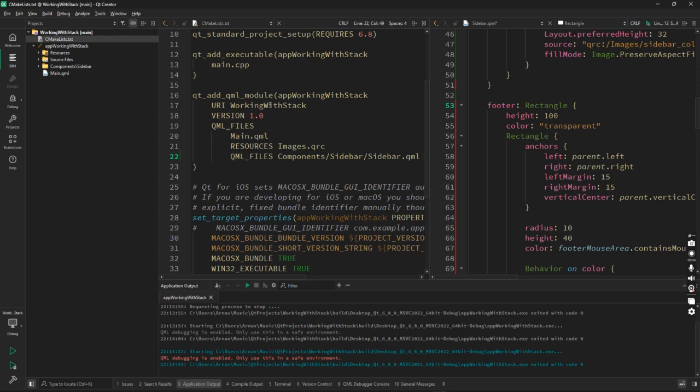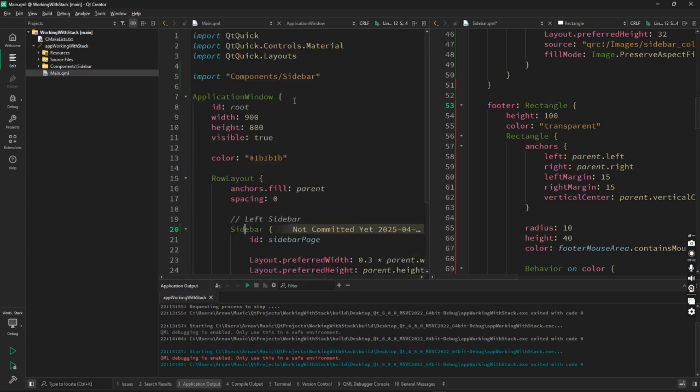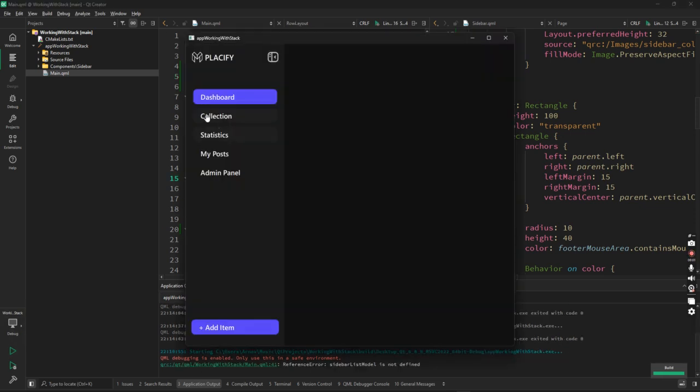The other is the URI, if you remember. So I'll say working with stack, because I made this project when I was teaching you stack. So the URI is called working with stack. You can name this URI anything you want. So I'll say import working with stack 1.0, or just working with stack, and build the application. Tool QML reset code model, and run the application, and it's running perfectly fine, right?